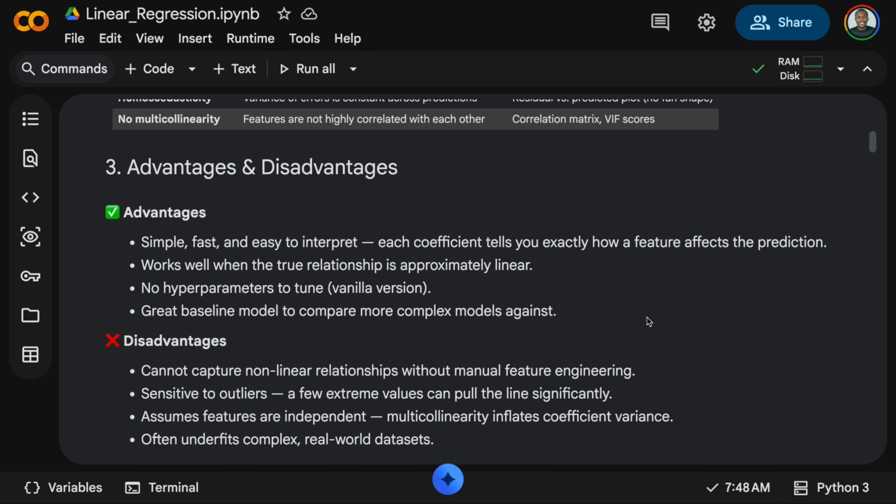So what are the advantages and disadvantages? Number one, it is simple, fast and easy to interpret. So you don't need a lot of GPU processing to be able to do it. You don't need a lot of compute to carry out linear regression. It is very simple and it is fast.